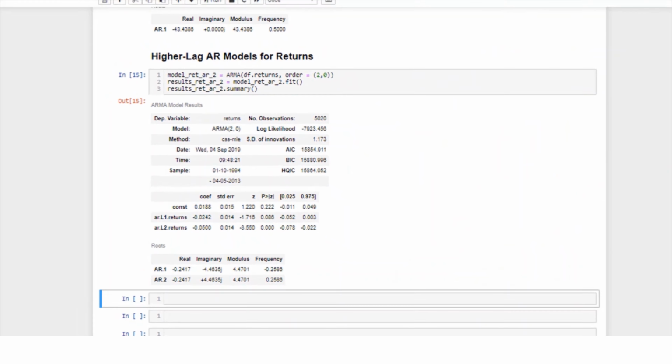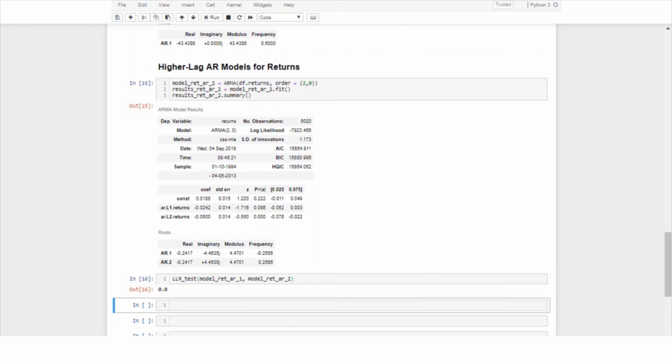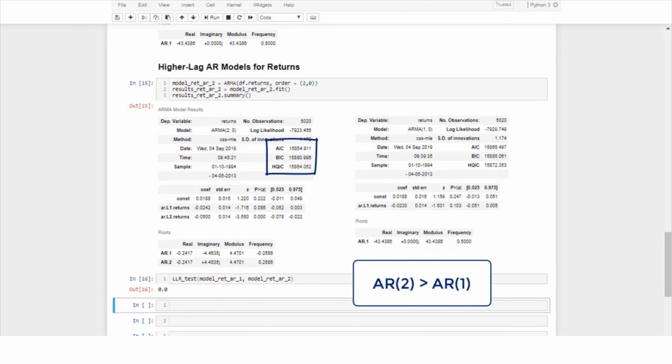To be completely certain, we still run the LLR test for the AR1 and AR2 models. Make sure to put the simpler model first and the more complicated one second when calling the function. We get a p-value of less than 1%, which supports the claim that this model is a better fit than the previous one. Also, we can notice that all three ICs, or information criterion, are lower than they were for the AR1 model. Great job!